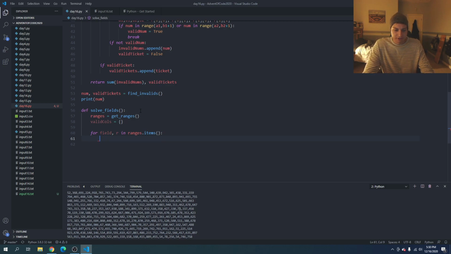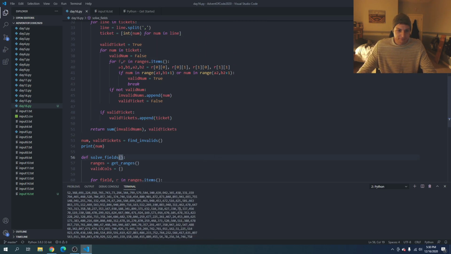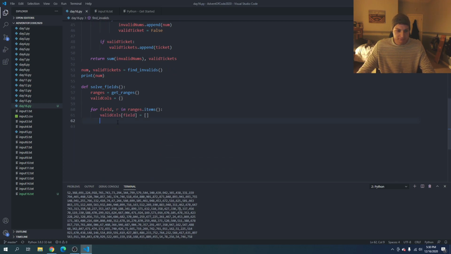So we'll go ahead and add that field to valid columns. So valid columns field is equal to an empty list, and we'll be able to append to this list later on. And we'll take this line from before, steal, I guess, because yeah, I think we are going to still need it. So then we say for i in range length of ticket 0, so this is just how many possible fields there are, ticket 0. And what's wrong here?